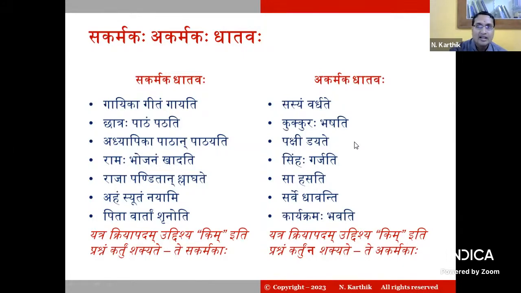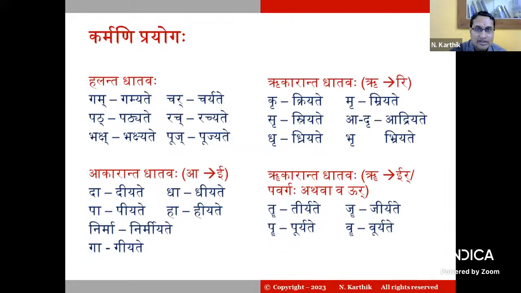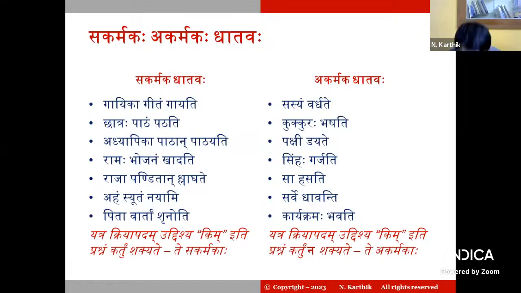Okay. Now, there are what are called sakarmaka dhatus and akarmaka dhatus. This is exactly what Subramani Mahodaya was telling a few minutes back. Hasati. Shishuhu hasati. There is no object there. So there are certain dhatus to which you cannot associate an object. So the question is, if I ask a question, Kriyapadam uddeshya kim iti prashnam kartum shakyate, te sakarmaka dhatavaha.